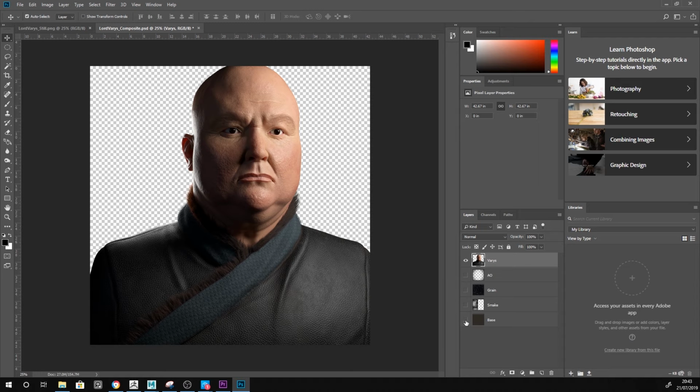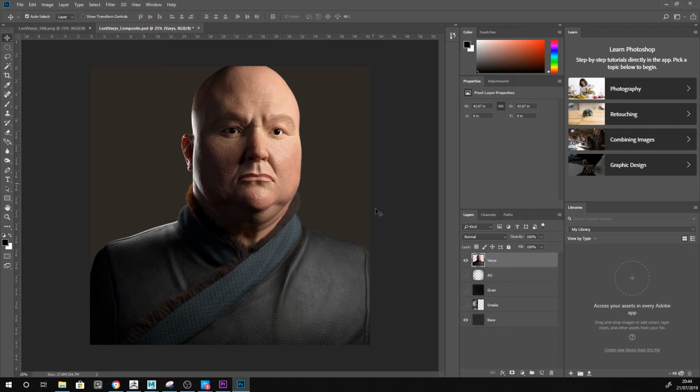So I add in some background to it. I added some smoke effects. Added some grain to it to give it a bit more of a cool portrait look. Then I added a background AO to just bring him in a bit more. And that was it.